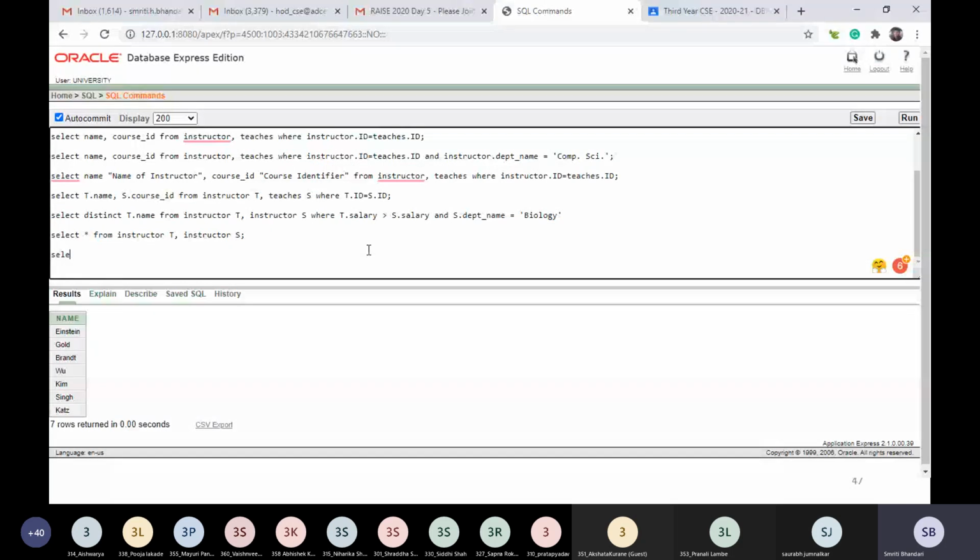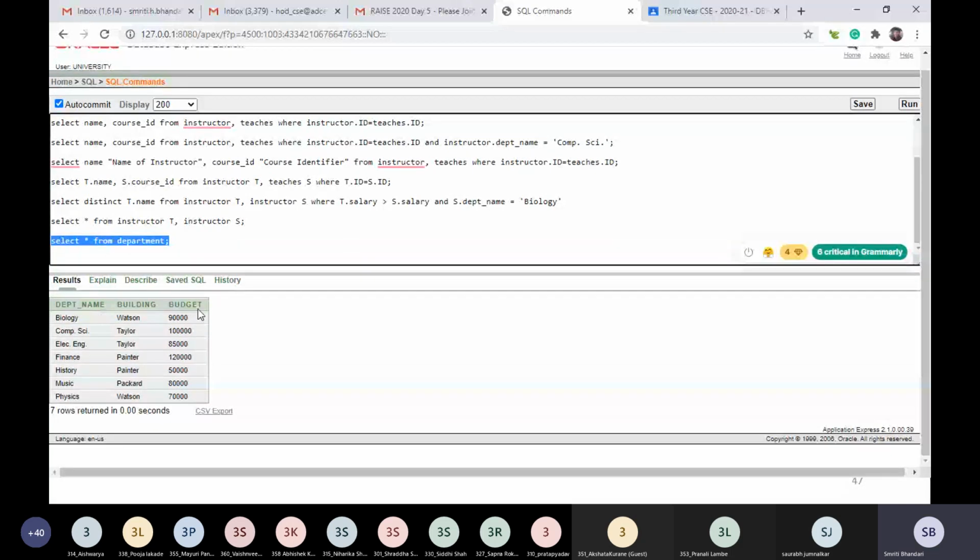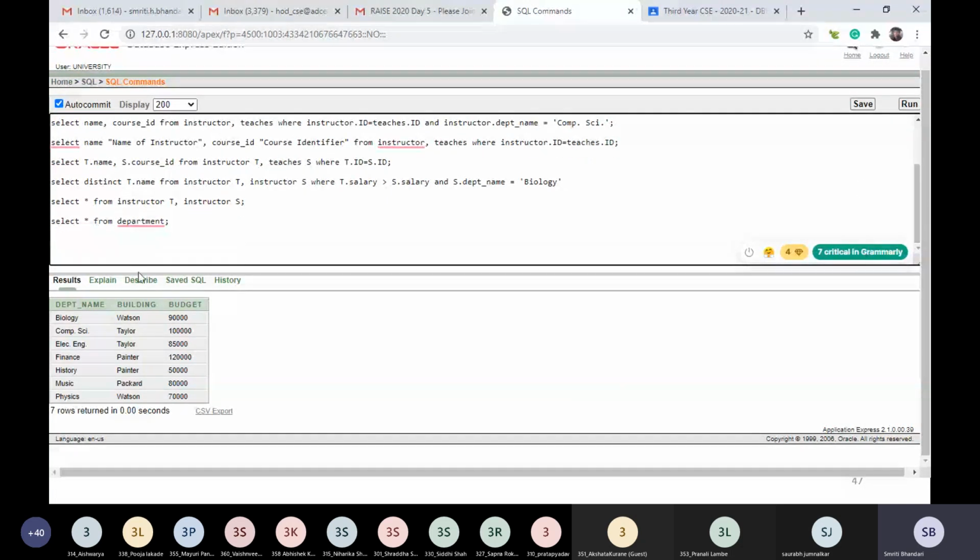So suppose let us try to visualize all the departments in the department table. So select star from department. Right? So this statement will provide me all those attributes: department name, building, and budget. Okay. Now what we want is to list out only those department names which are located in the building where we may find this string Watson.